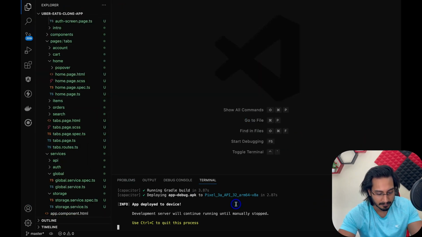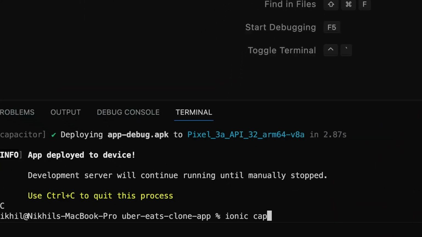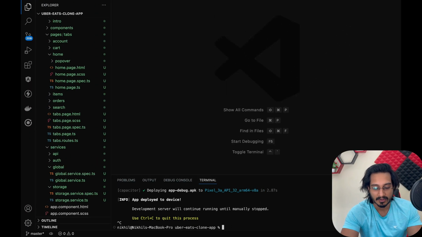I have already run it, let me just stop it. Now, first of all, you need to add the platform. So ionic cap add ios, and then for Android, just replace ios with android. Run these two commands at first, okay? But before running that, you simply need to run ionic build. That's very important. When you run that, you're good to go.